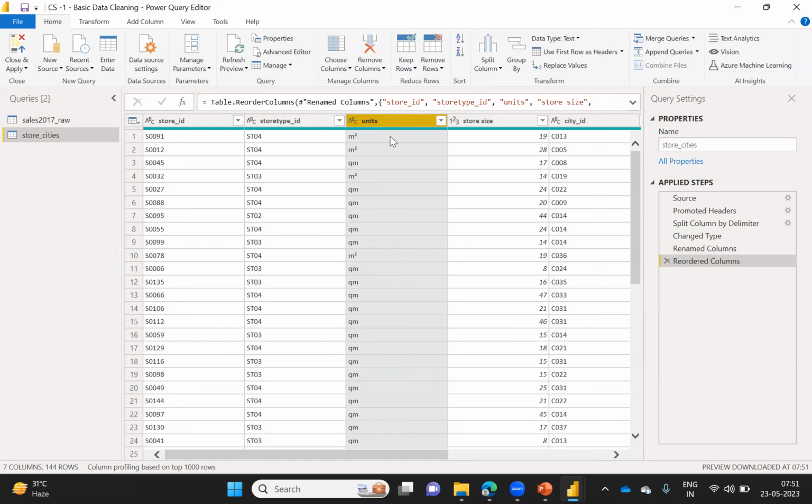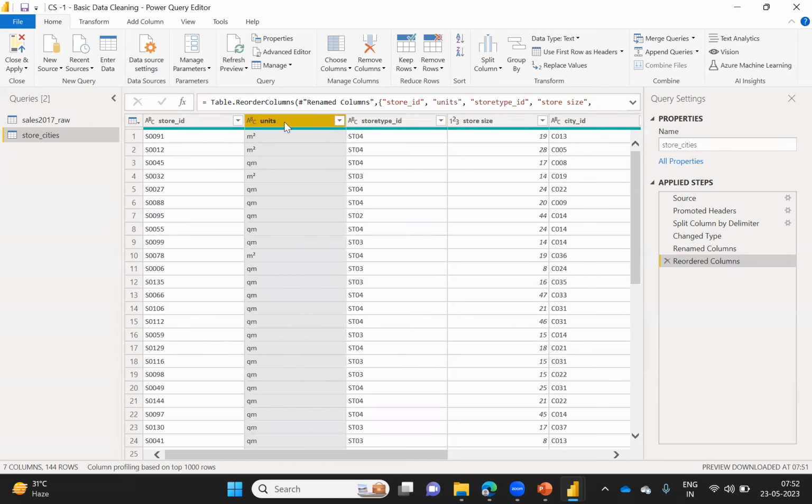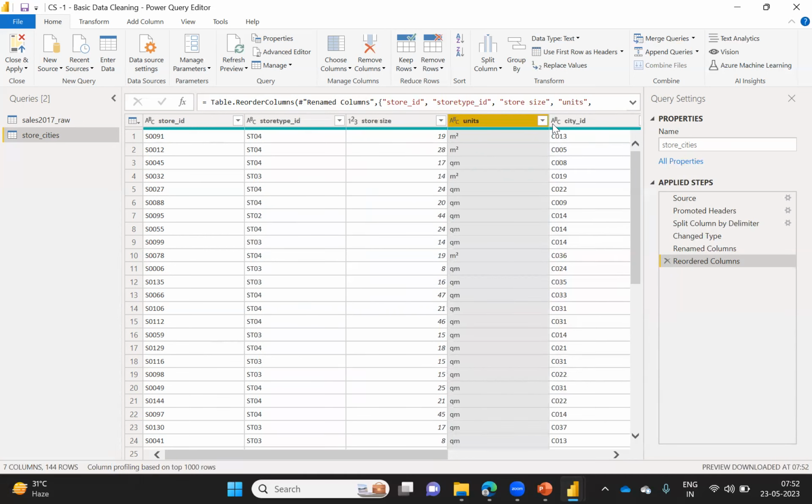And how do you do this? You just press your mouse button and drag it anywhere. Fine. So this is how you will be reordering or arranging your columns. And this is not going to affect any of your data. This will not have any impact on your data. So that's how you are going to reorder the columns.